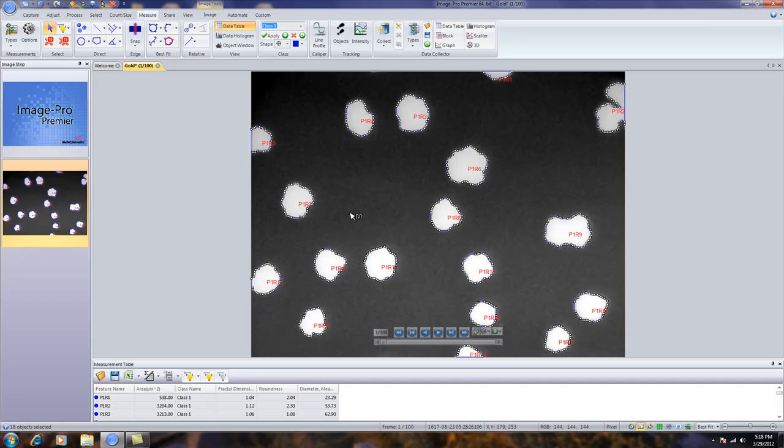The next step is to hold down the control key and left mouse click on the object of interest. First click will deselect it, and then I'm going to select it again by left clicking while holding down the control key.